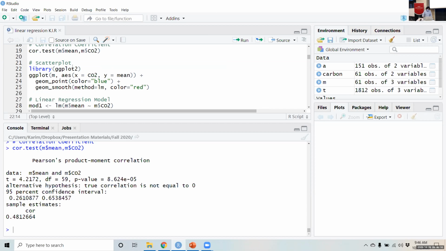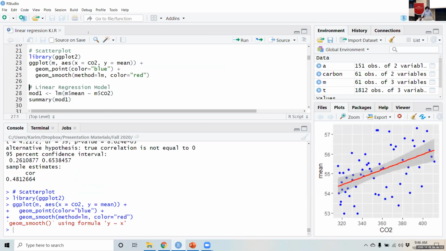The first thing that we did was we built a scatter plot of our means and CO2s. In this case, we added a linear trend line, so that's geom_smooth. And so here's our basic CO2s, means, observations, and linear trend line. That's going to be our regression line. And our default confidence interval is at 95% confidence interval, right?